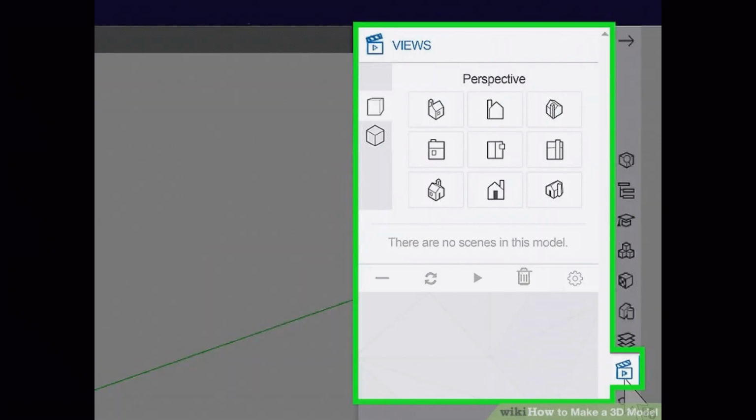Creating 2D shapes. Click the icon that resembles a director's clapboard.